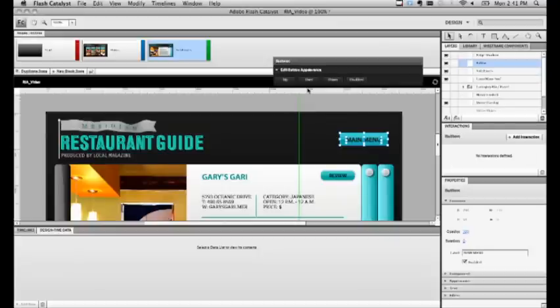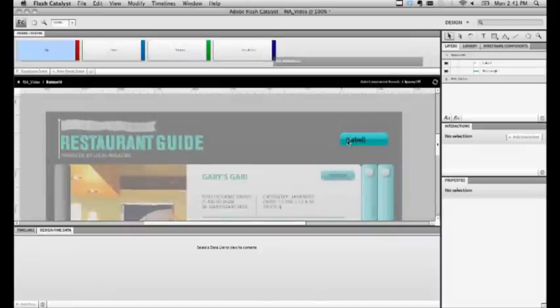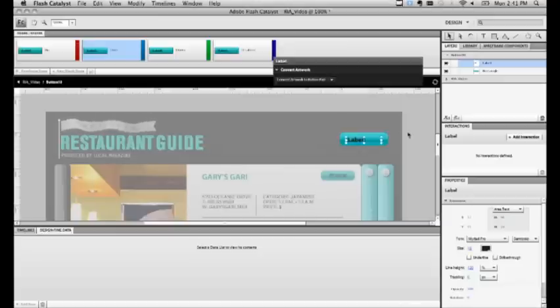It'll give me the states for a button, so I have the up, over, down, and disabled states. And then if I double click on this to go into Edit and Place mode, I can even adjust how that's going to look in those various states. So I can manipulate the Properties panel here and change the way that my text or my button looks when it's clicked, or when it's down, or when it's disabled.